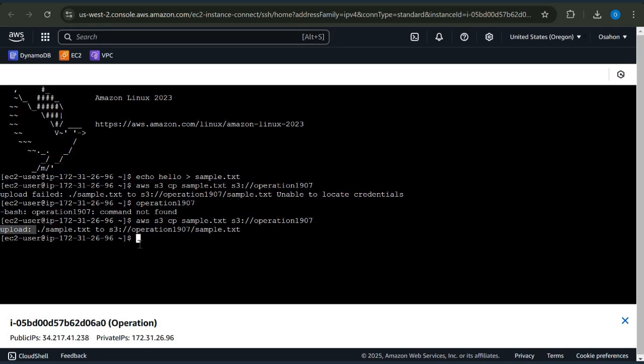So this is just a simple lab to connect your EC2 to your S3, but it's not possible without an IAM role.